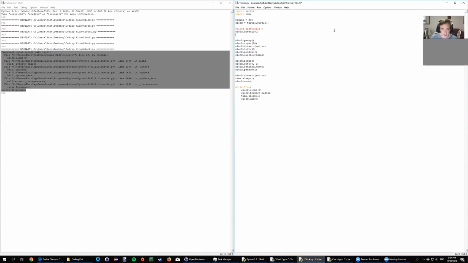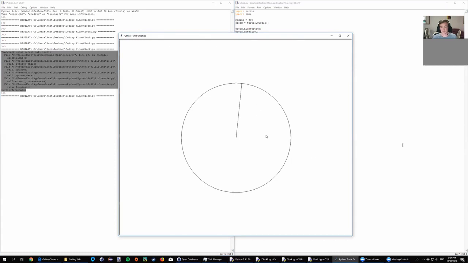And one other little thing, we have it commented here. If we hide the turtle, we now no longer have to actually see what's drawing it. It just looks like a clock. That's just going to keep on going forever. So we've got what we set out to do, but we can make this better.